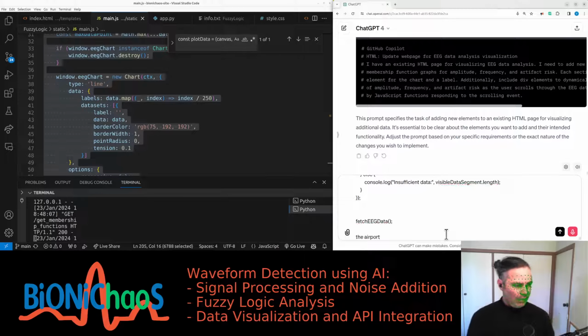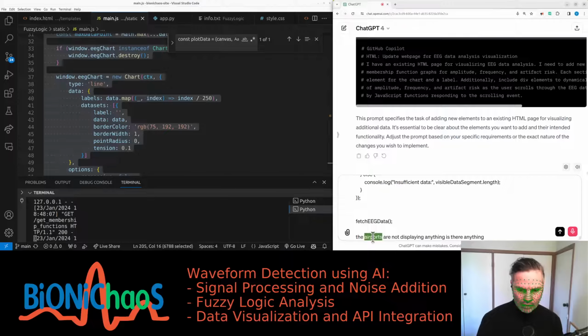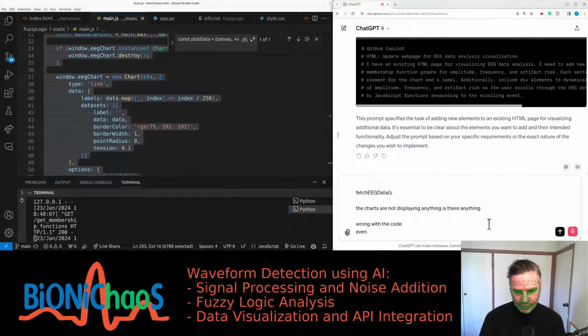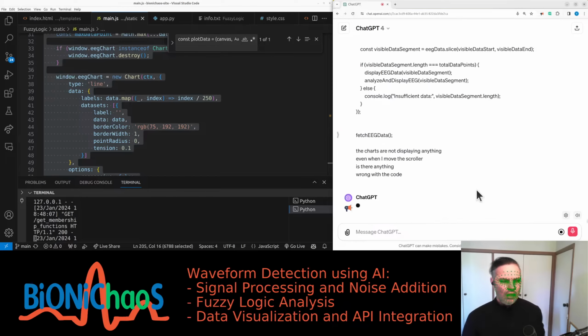The plots are not displaying anything. Is there anything wrong with the code? Even when I move the scroller. Yep. Okay, might be finishing soon.